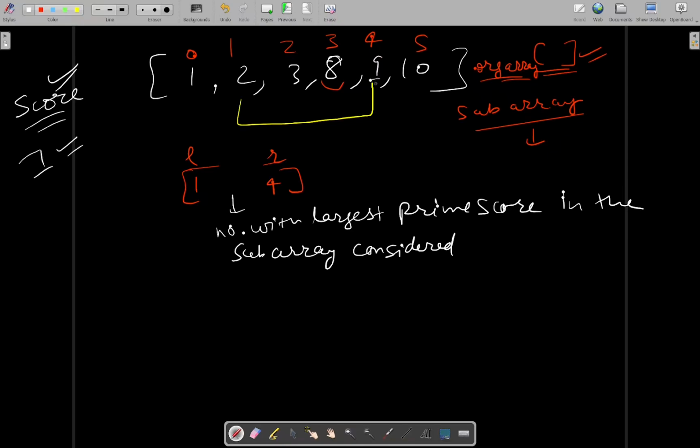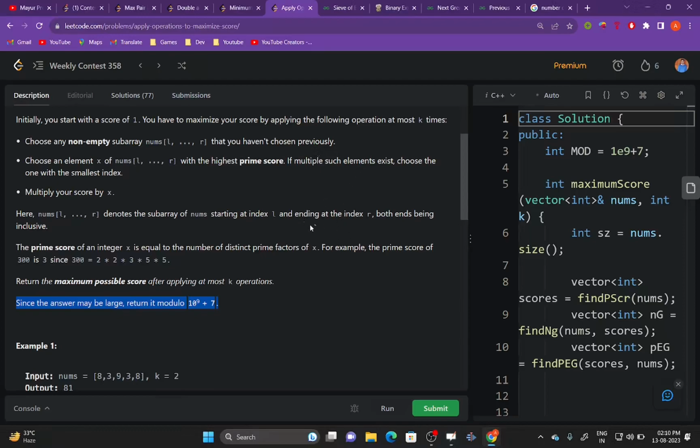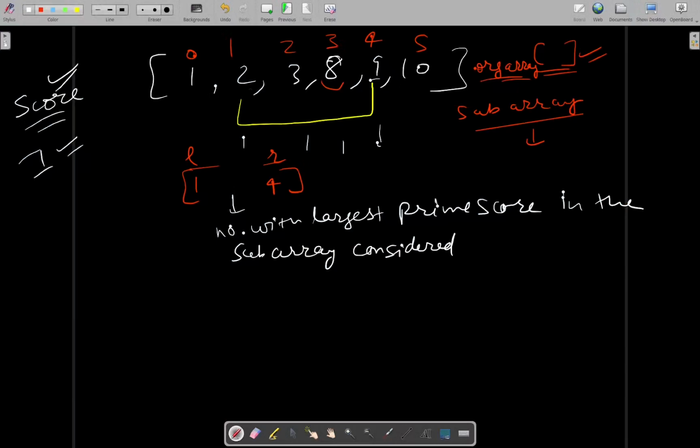So 9's prime score will be 1, 8's prime score will be 1, 3's prime score will be 1, and 2's prime score will also be 1. So all these are having 1. And if multiple such numbers exist with the same prime score, you have to pick the one with the smallest index. So here you cannot greedily pick 9. You have to pick the one with the smallest index. You have to pick this 2 and multiply it with the current score. So the current score will be 2.